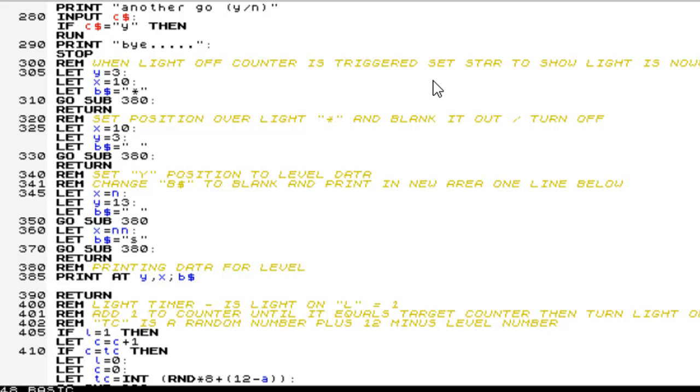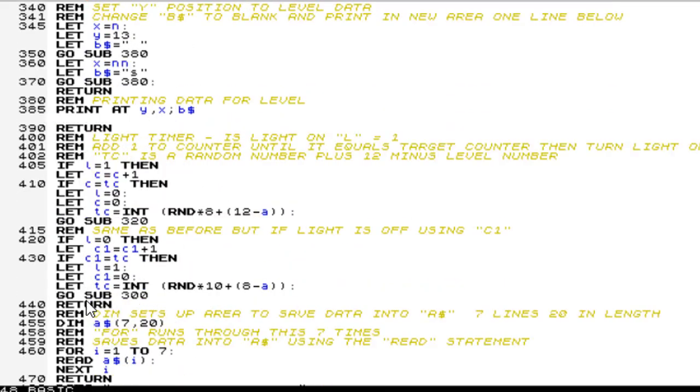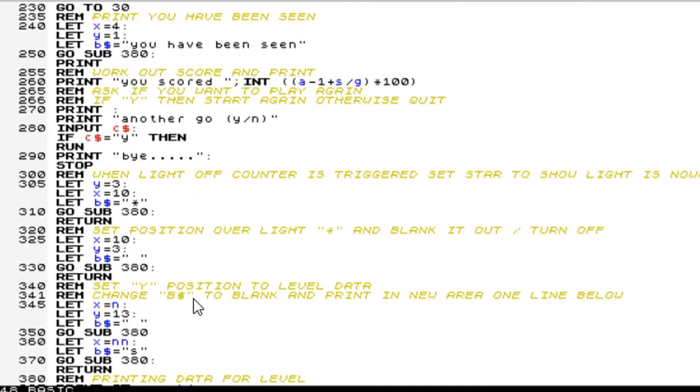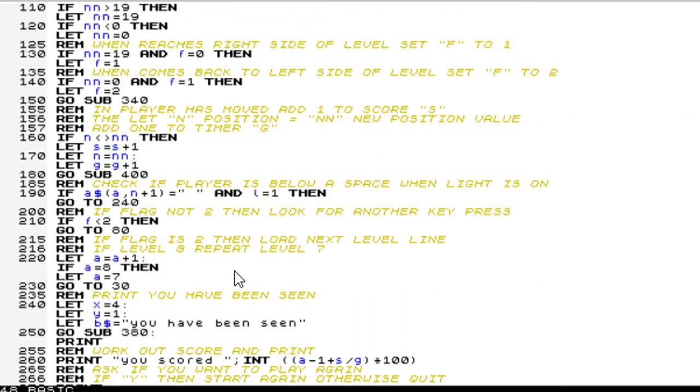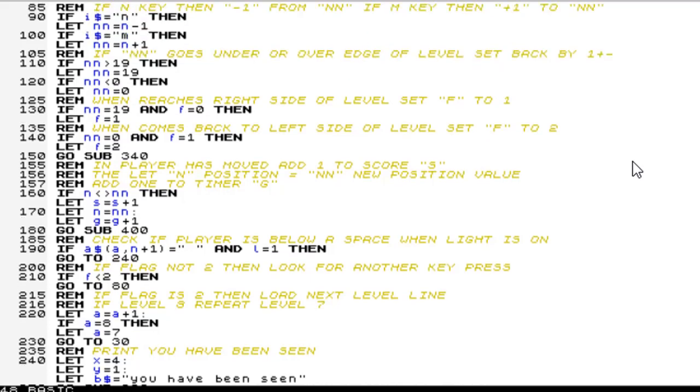So when the light is triggered to come on, it sets that area again, changes the B string to a star, goes to 380, which prints that star in that area, and then jumps back down to the counter bit. As you can see, this is running through the counter on and off, and once that's done, it will return back to the part we were in the program at the top. That's just turning the light on and off, so hopefully that's not too confusing.